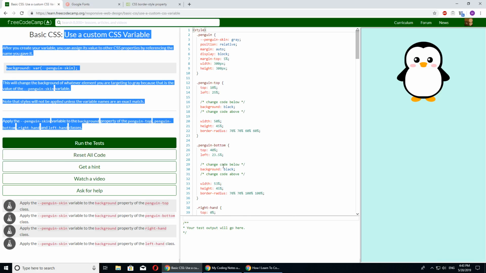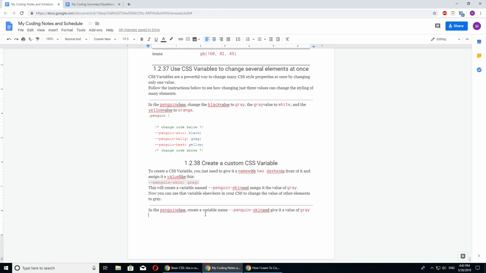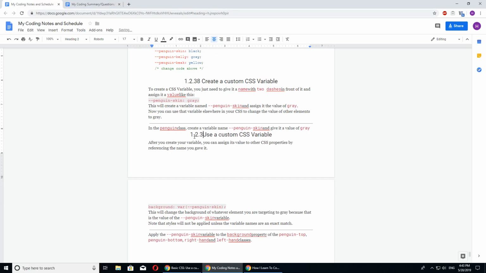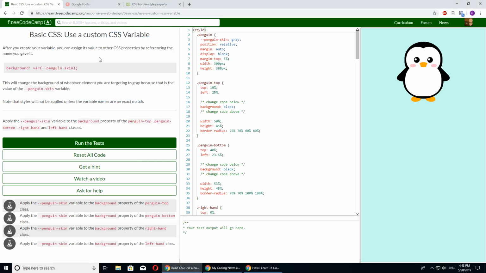Use the variable that you just created. You can assign its value to other properties by referencing it. Background, var, penguin skin. Okay, so var for variable and then parentheses and then this. Note that styles will not be applied unless the variable names are an exact match. Apply the penguin skin variable to the background property of the penguin top, back, bottom, right, and left classes. Okay, penguin skin is gray, penguin top, background is gray.